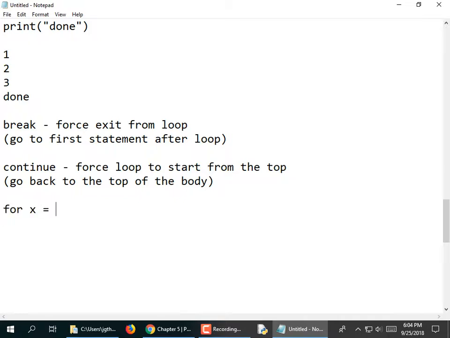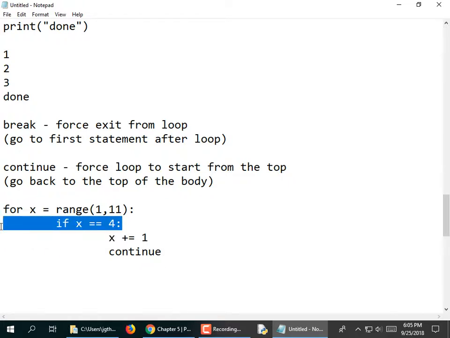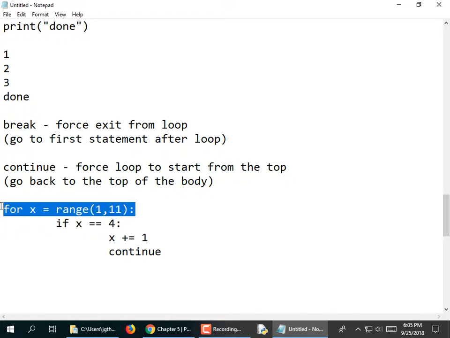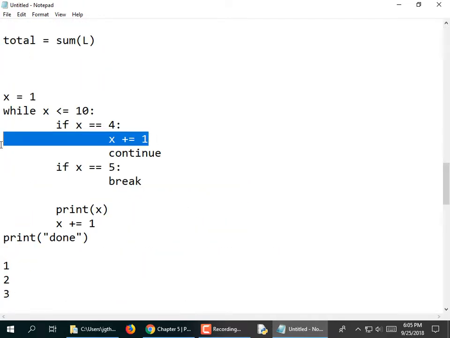For x is equal to range, we're going to start at 1. We're going to go up to 10. So I have to put 11 there. And then if x is equal to 4, colon, do something to it, x plus equals 1. And who knows why you would want to do this. This is just for funsies. Okay, so when x finally equaled 4, it would add 1 to it, which would make it 5, and then continue causes it to go back to the first line of the body. It doesn't go back and reset it down to 1. It just causes the body to reiterate once. And it's easy to make continue cause an infinite loop, like I did accidentally when I forgot to put that there.